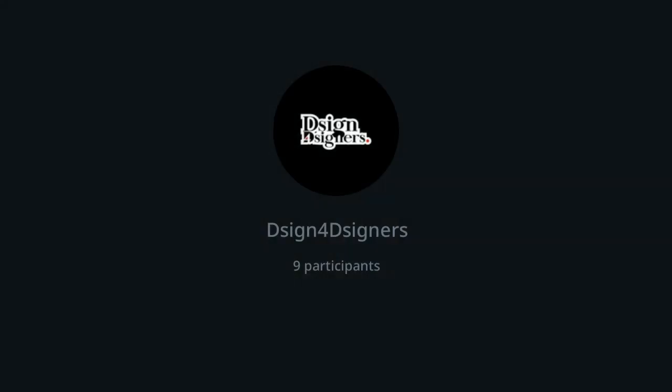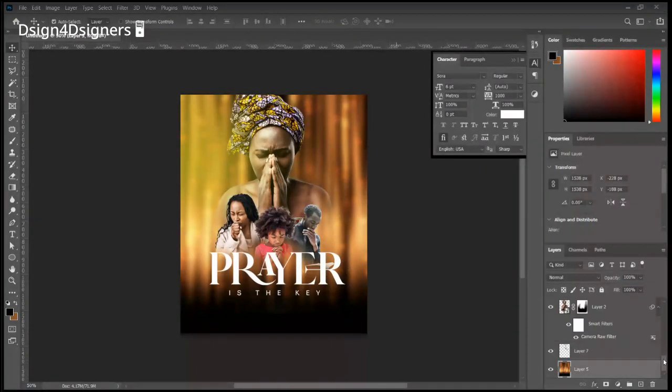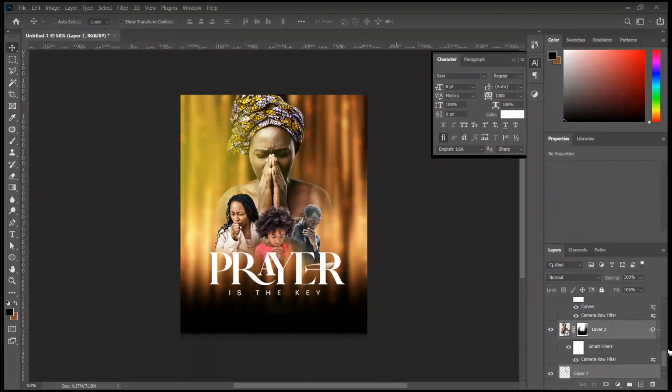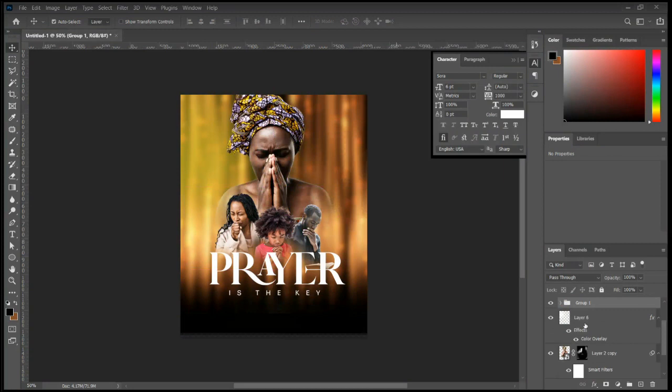So yeah, all these pictures now. Let me try and group them into one. So how do you group? I want to group all the pictures as one group so that I can do a collective adjustment. I will select all the pictures one after the other, using shift: the woman, the guy, the girl, and the other woman. Then I press Ctrl G to group them. So I've grouped all these pictures together here.